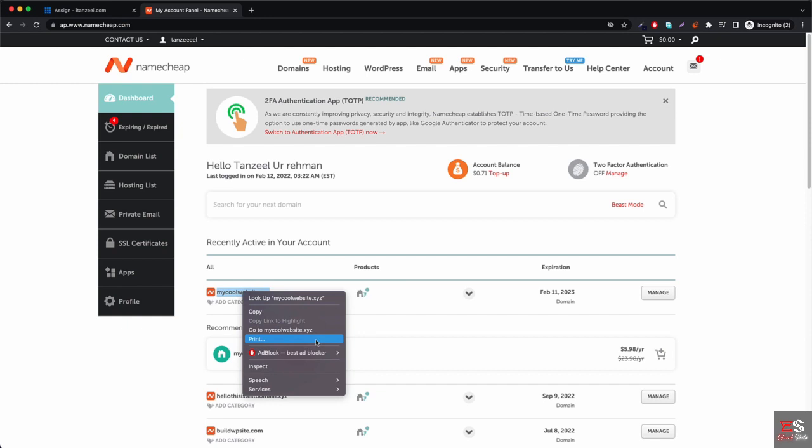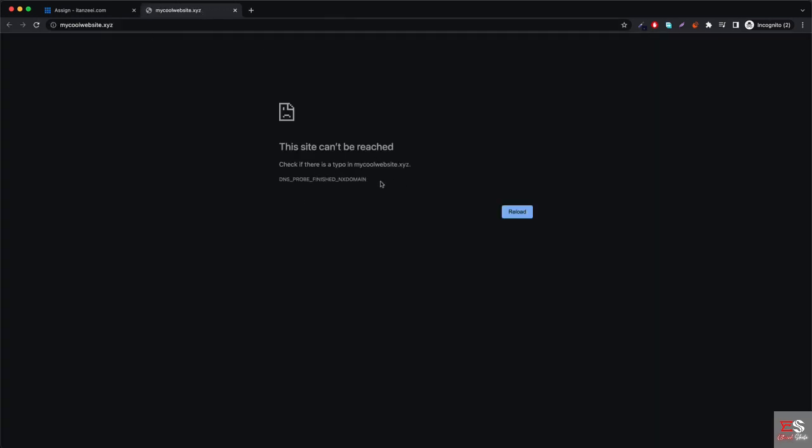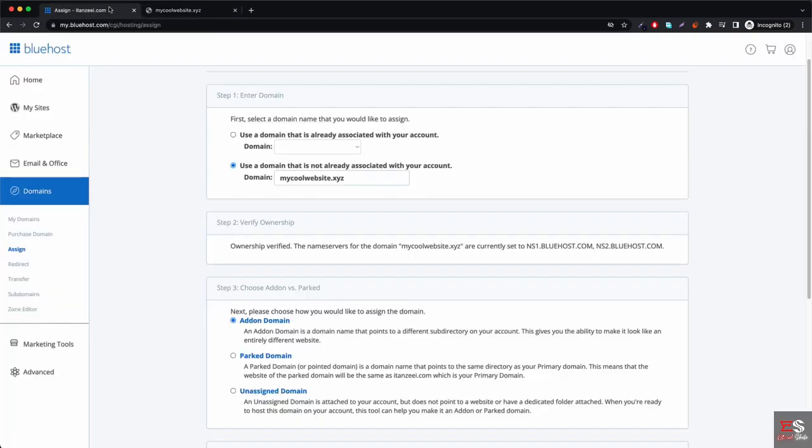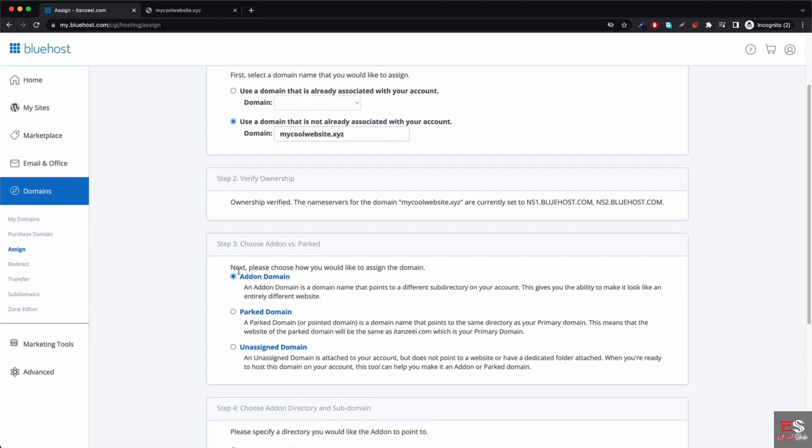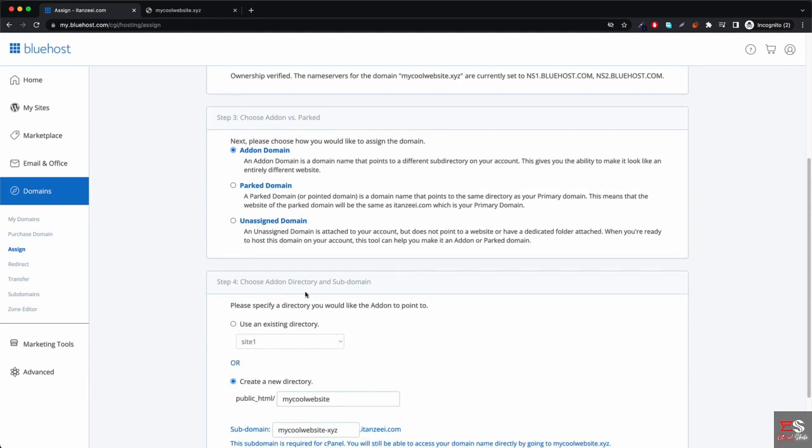And now, if you go to this website, you will see nothing. It will just tell you this site cannot be reached. If you're seeing a page, just leave it. But now here it says, please choose how would you like to assign the domain. And now here, you have to select that I want to use this as the add-on domain because this is the extra domain that I want to add. So just select the add-on domain.